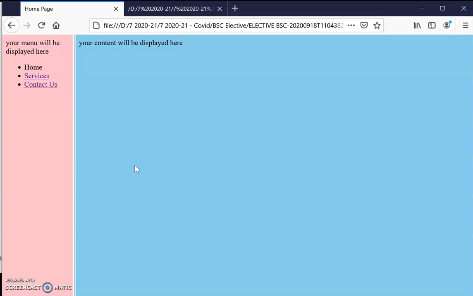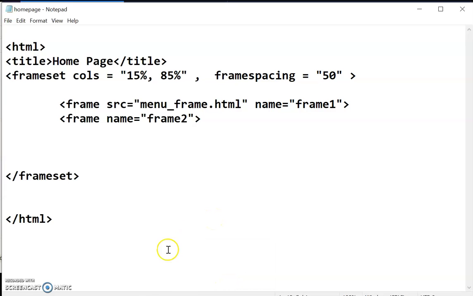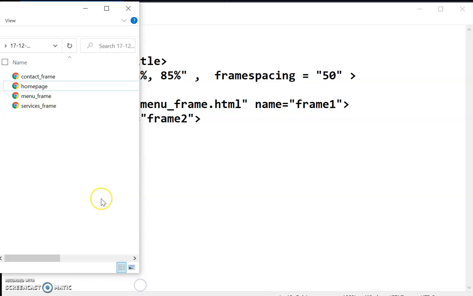So let's see how to do this. Here we have our home page. If you see, this website contains 4 different pages. One is my home page, then we have a menu frame, that is the left frame, then we have service and contact. This means you need to create all the pages first, and then we will give the links to all the pages.